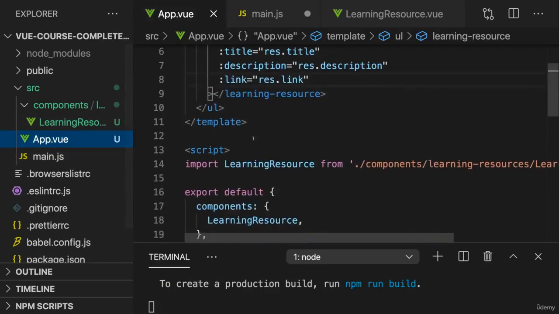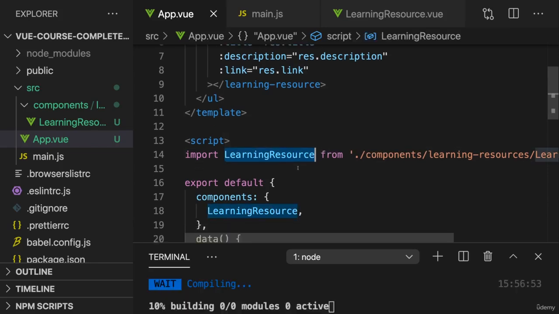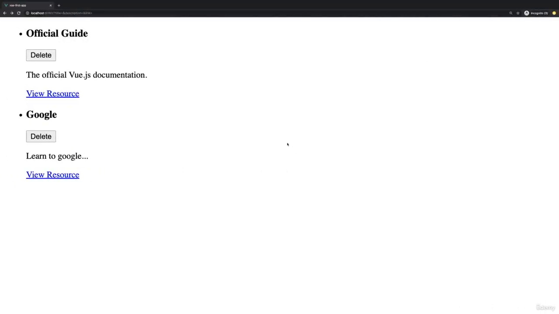And in app.vue, I'm already registering learning resource. So if we save it all, we should see this on the screen. Definitely not beautiful, but it shows that this works and that our own component is working. Now let's work on some styling next.